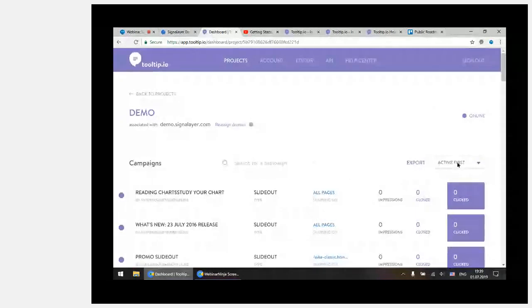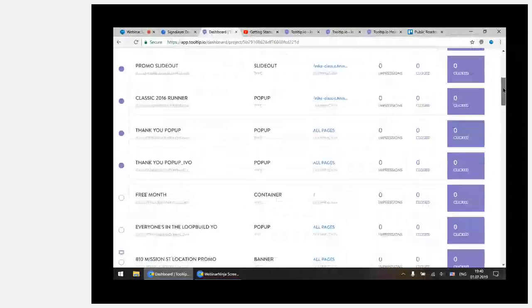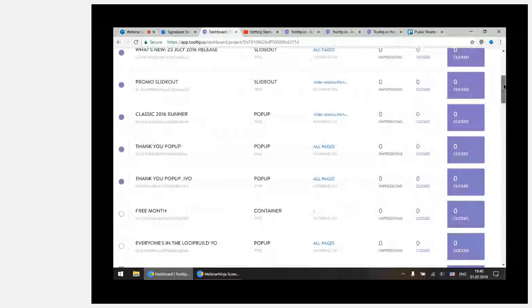We can search for it. We can sort it. By default, it's sorted by active first, the campaigns that have been published. And so here are all these campaigns which I have. The fact that it's blue means that they've been published. And then I can quickly see the name of that particular campaign, the type, the pages where it's shown, and then impressions, closed, clicked. So let's find that tooltip that we've been running.